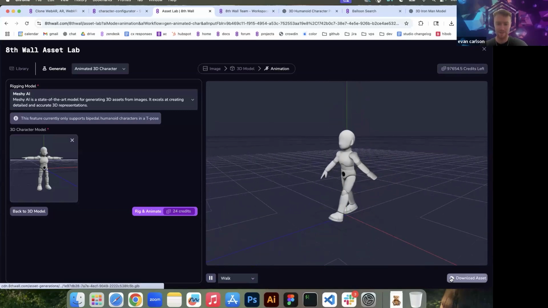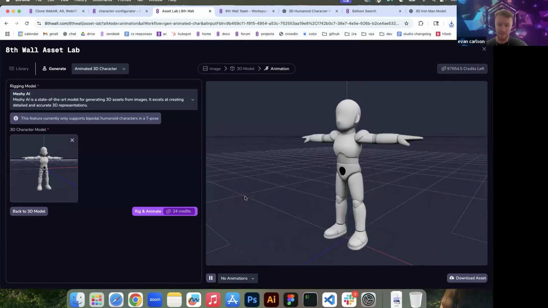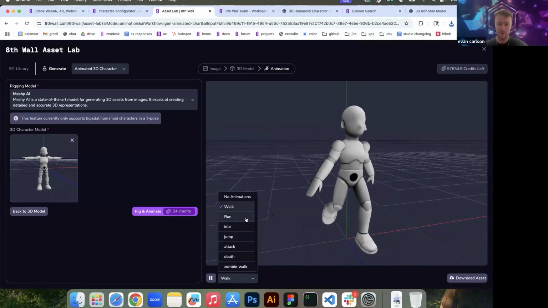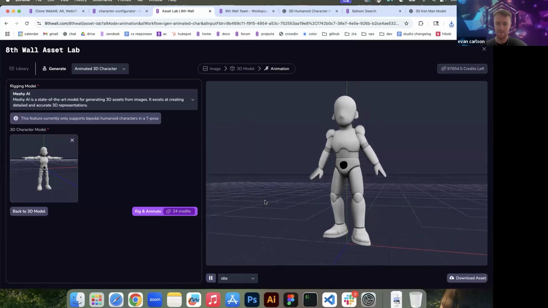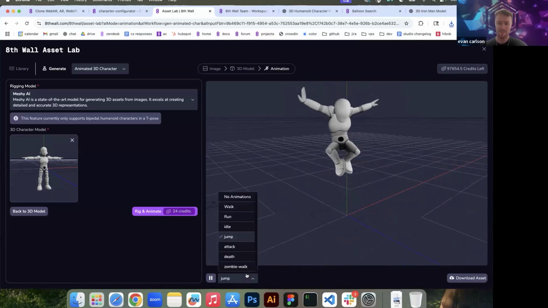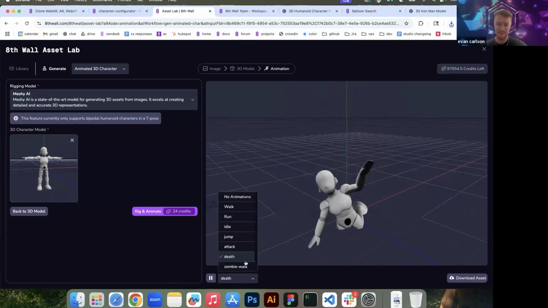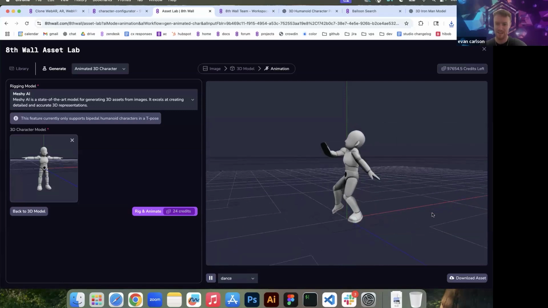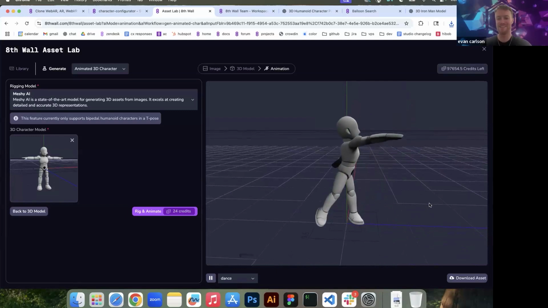So you can see again, we can download this asset. I'll get the GLB. And then let's take a look at the animations that we have. This is the static pose on our character. We have our walk, run, idle, jump, fight, die, zombie walk, and then the best one is the dance. Pretty amazing.